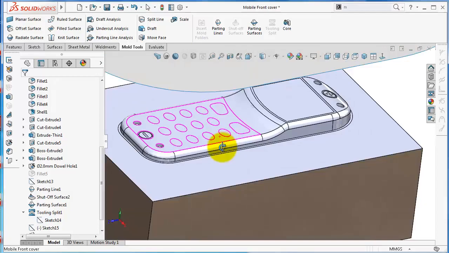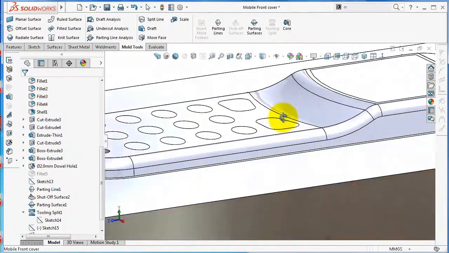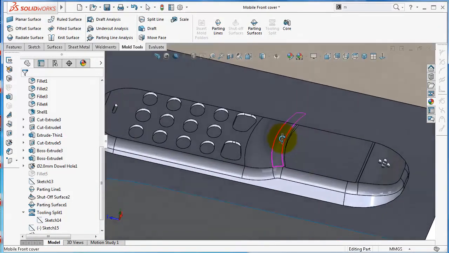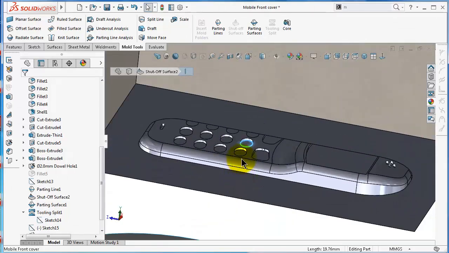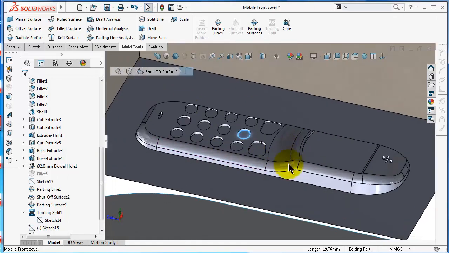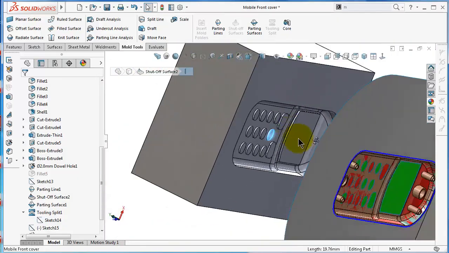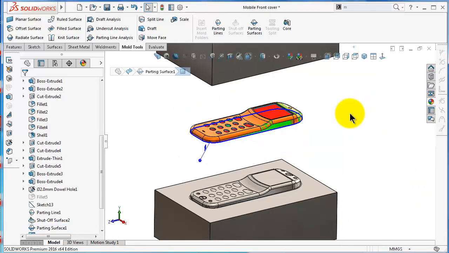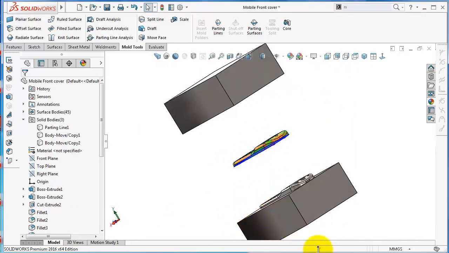So as we remember, we picked the shut off surfaces to be in the bottom side of the cover, and now you can see that on the cavity of the mold, here on the cavity over there. So we can also hide the parting surface over there. So here we have our mold blocks.